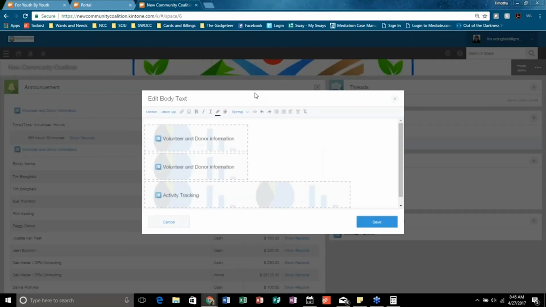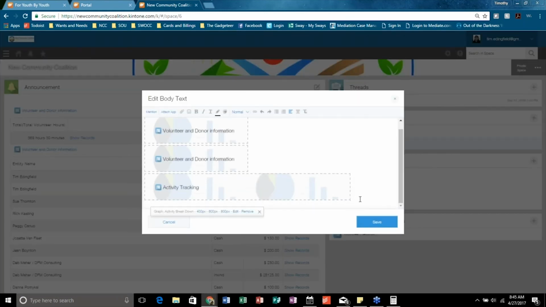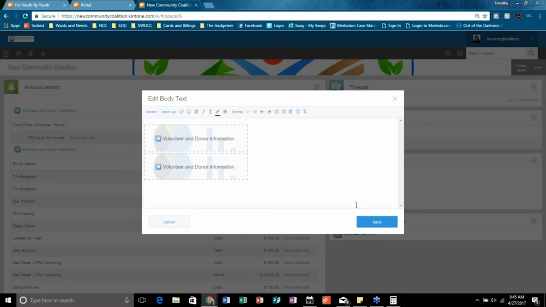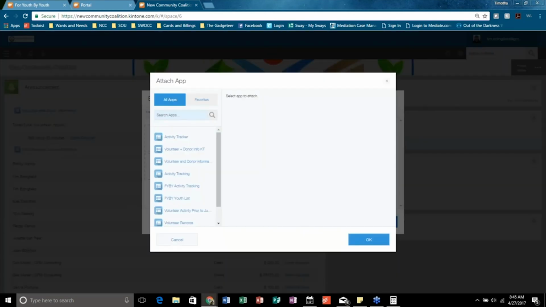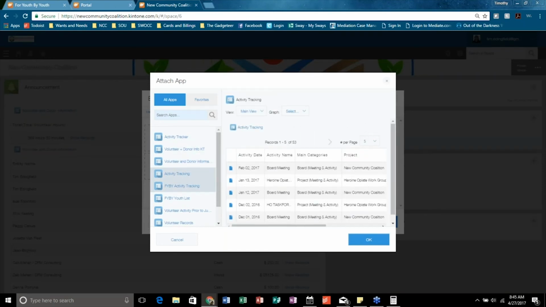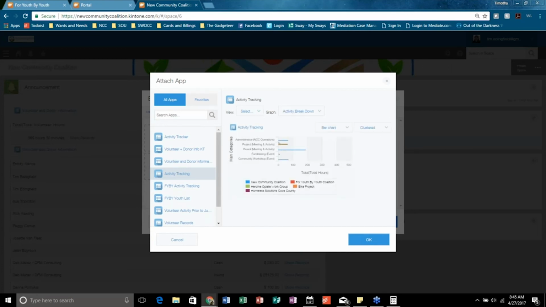So to do that, we go to the edit, and we're just going to take off activity tracking and put it back in. And attaching it is very easy. You just go up to attach application, and we're going to go down to our activity tracking. And we can attach the entire database, the entire application, or we can select a graph that we've created, which is the activity breakdown, and then say OK.